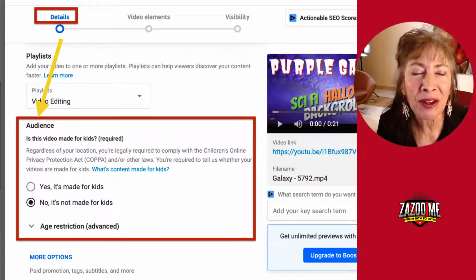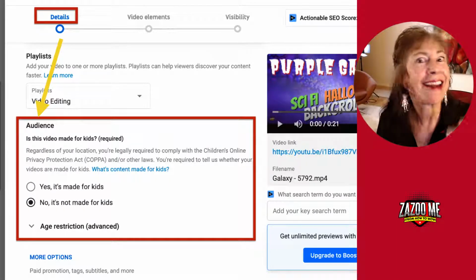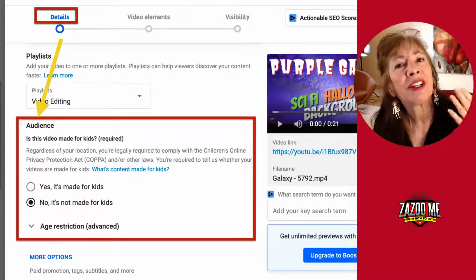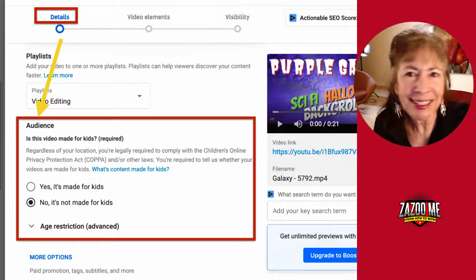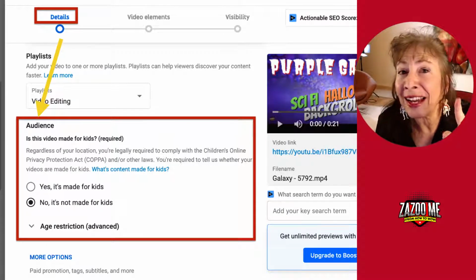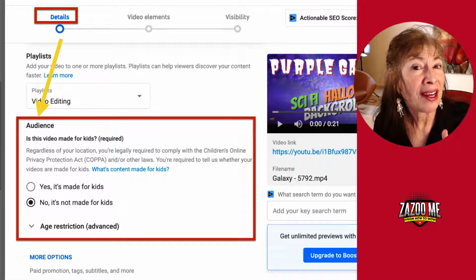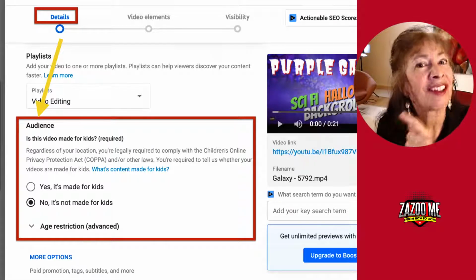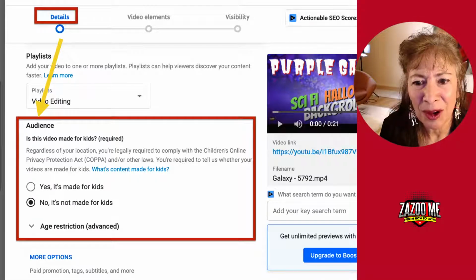Now, the reason why YouTube puts it up on every single video is because maybe, even if your channel isn't for kids, maybe one video is. And if that one video is, here's your opportunity to check the box. So let's keep going.